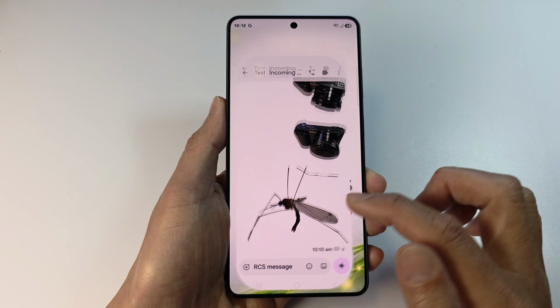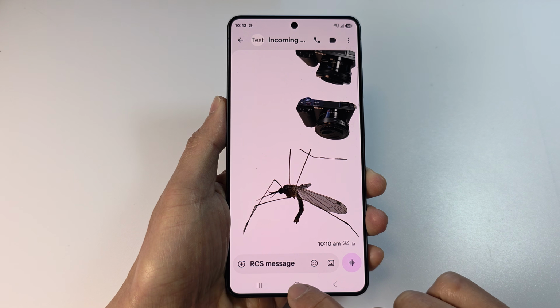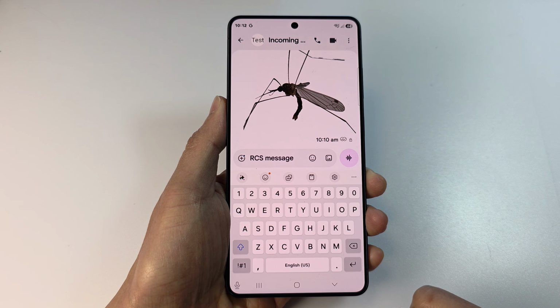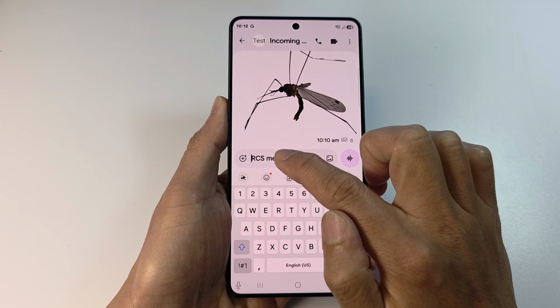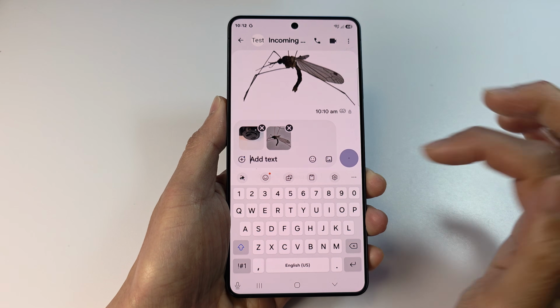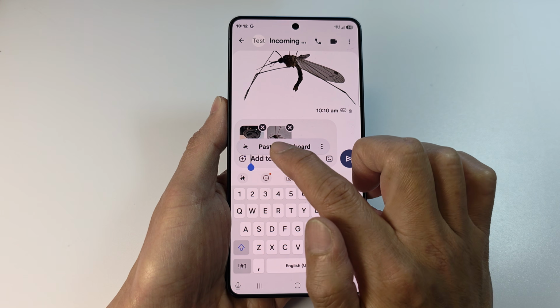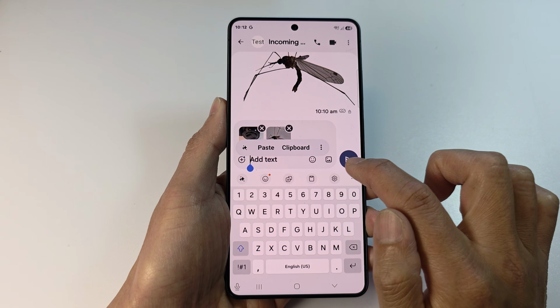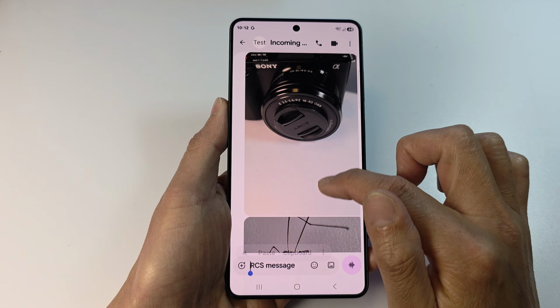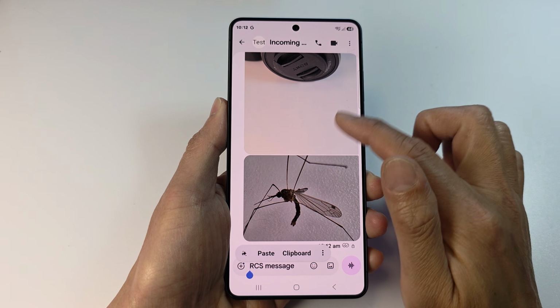After that, we go to the text messages app and then tap on the text box in here. Then touch and hold on the text box and tap on paste. And here you can see it has the capability to paste multiple items. And then tap on the send button. So here I've got the image and it will send.